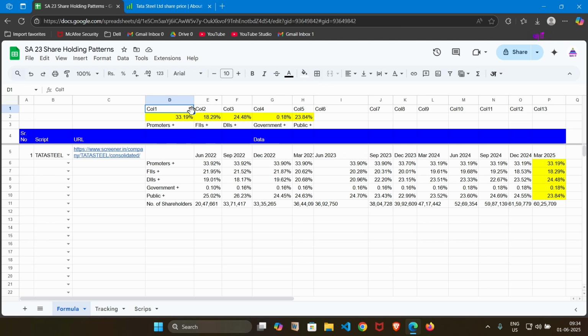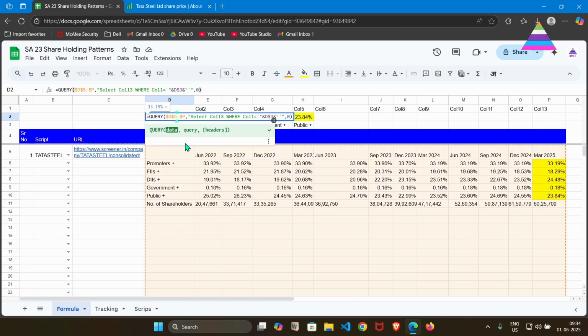Now let's frame the formula for this promoters holding. We want to get this result into this cell. So let's see the formula for that. We are applying the query formula and we consider data that is present from D5, which is this one, till P, any number of rows. You can see that this is highlighted. As I move this cursor, you will see that region is highlighted.